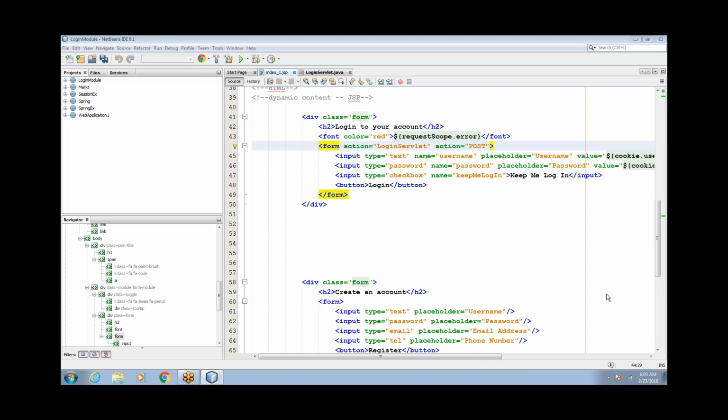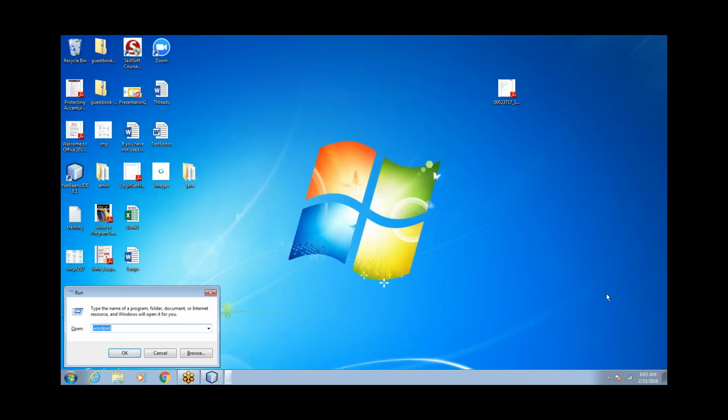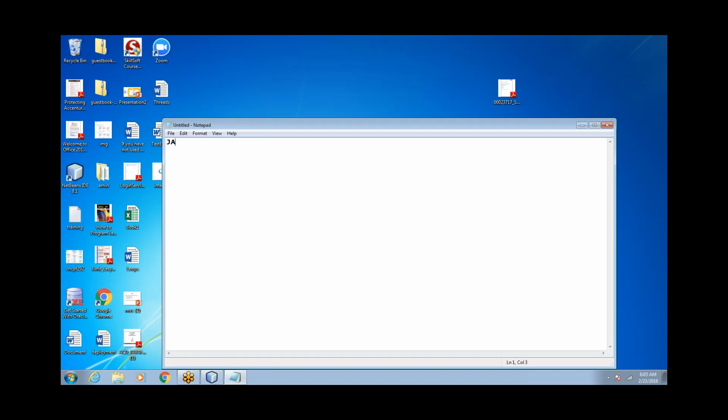JSP stands for Java server pages. JSP, it stands for Java server pages.